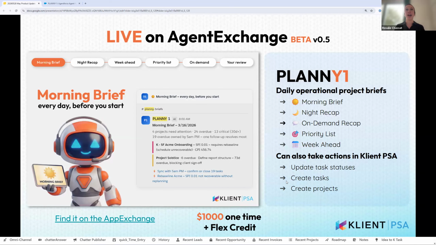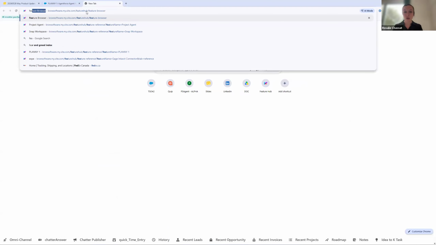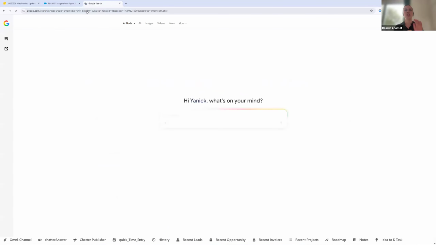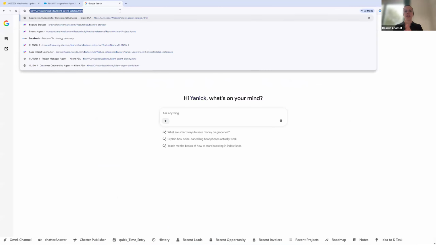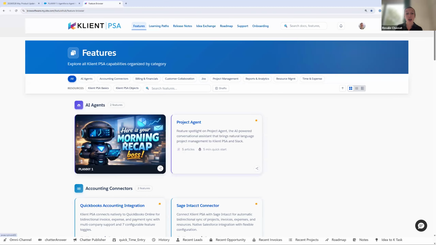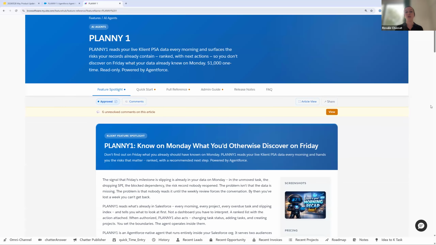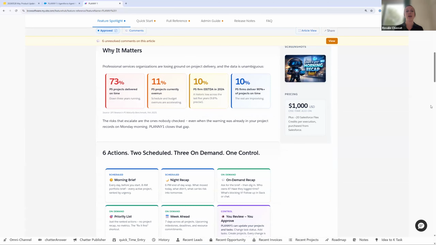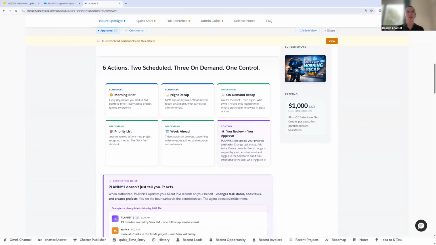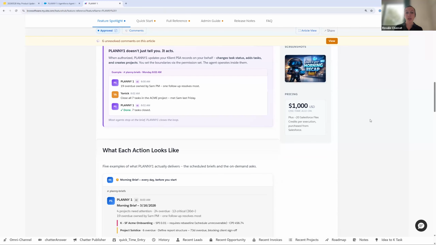Here we highlight what action it does. So you can get your morning brief, telling you which task you should tackle first, your night recap, so what changed during the day. These are scheduled, so they happen automatically. Then you also have the on-demand recap you can do, so ask follow-up questions, who's the owner of this, log time, blockers, etc. Priority list, so tell me what I should pay attention to. And then week ahead summary, what's coming up in the next week.